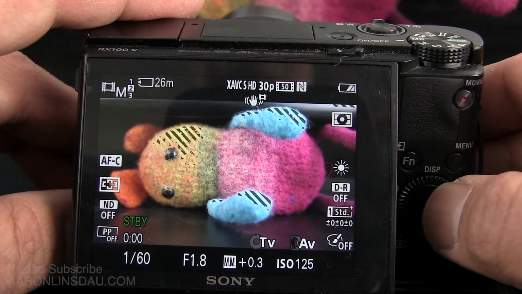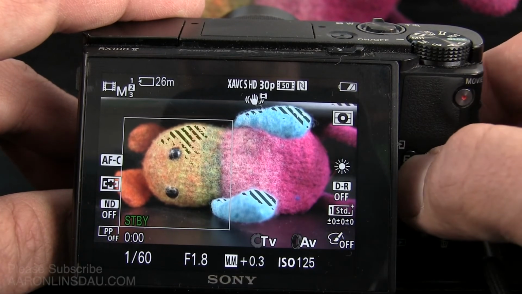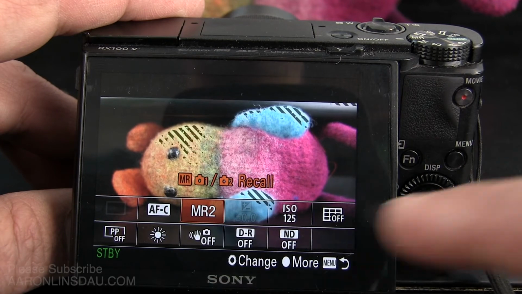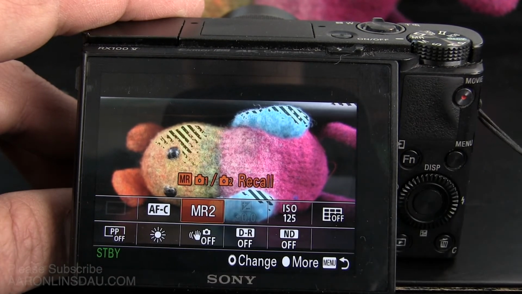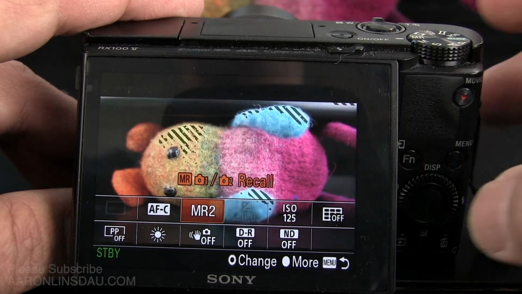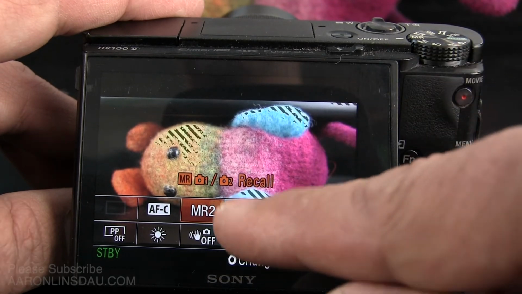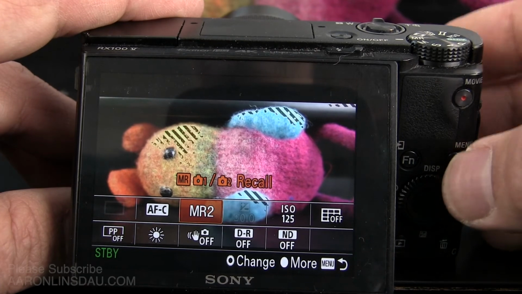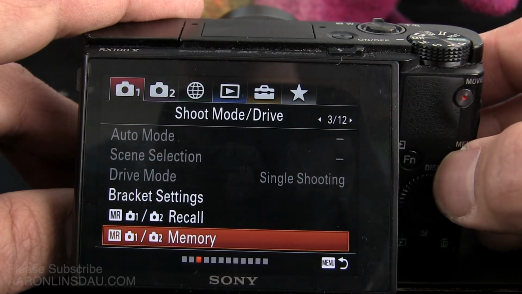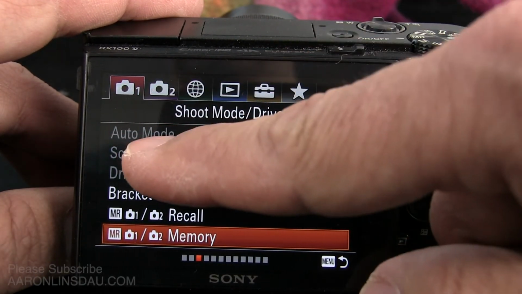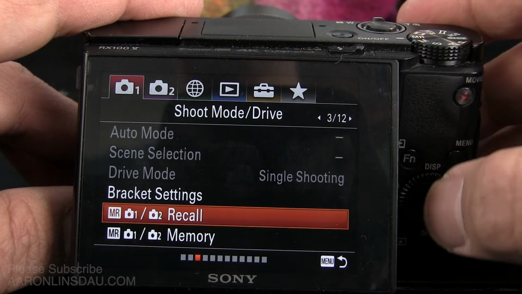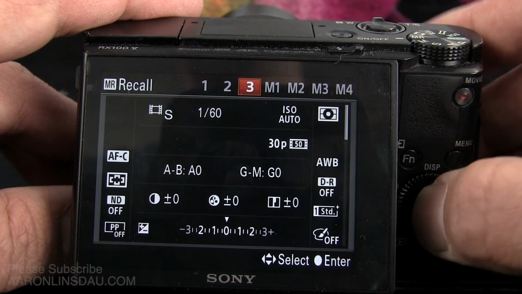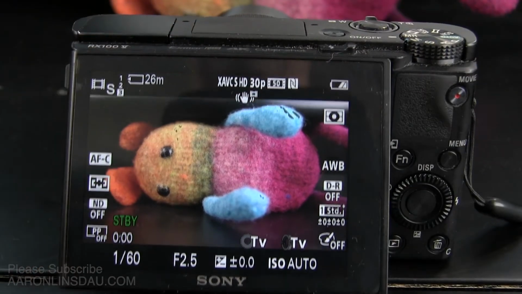Now let's say for some reason that when you hit the function button, the MR2 option isn't here. I'll show you how to configure this menu in a different video. I'll put a link below to it when it's set. Let's say that's not available on your menu. You can always hit the menu button and hit it again, and then go into here, go down to the recall if you can't find it, and then switch over to number 3, and now I'm in shutter lock mode.